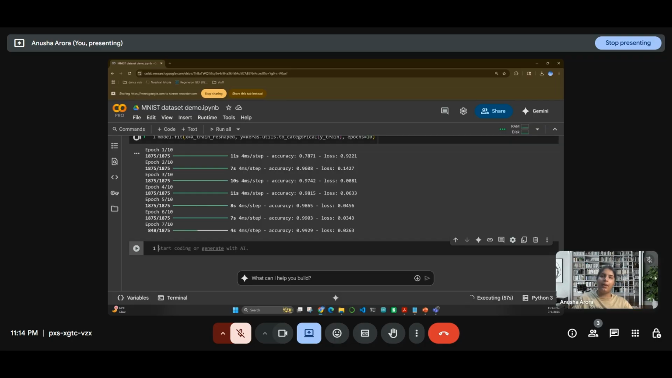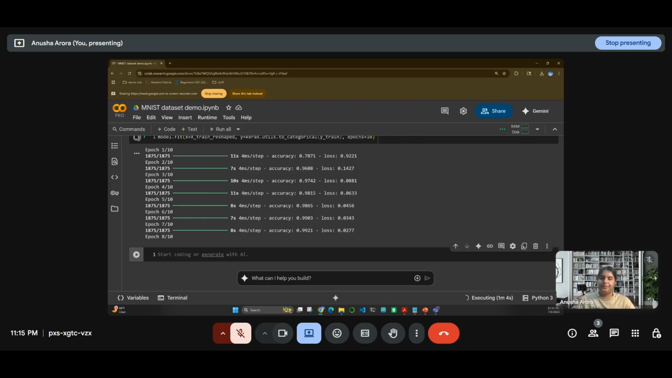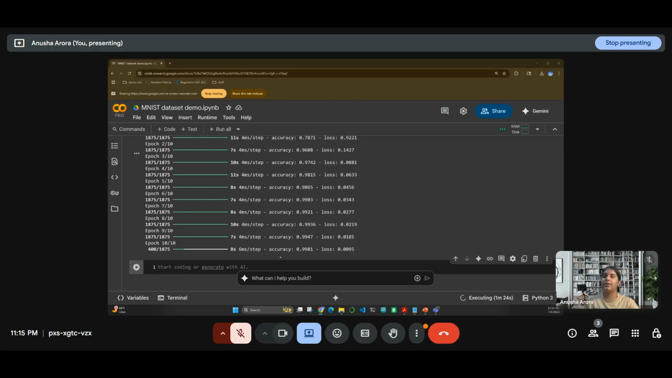Around 3 more epochs left. We're at 99.2%. All right, and now you can see that our highest has been, I think it's going to hit 99.5%-ish. Okay, so it hit 99.6. As you can see, a lot of these values are changing a lot.